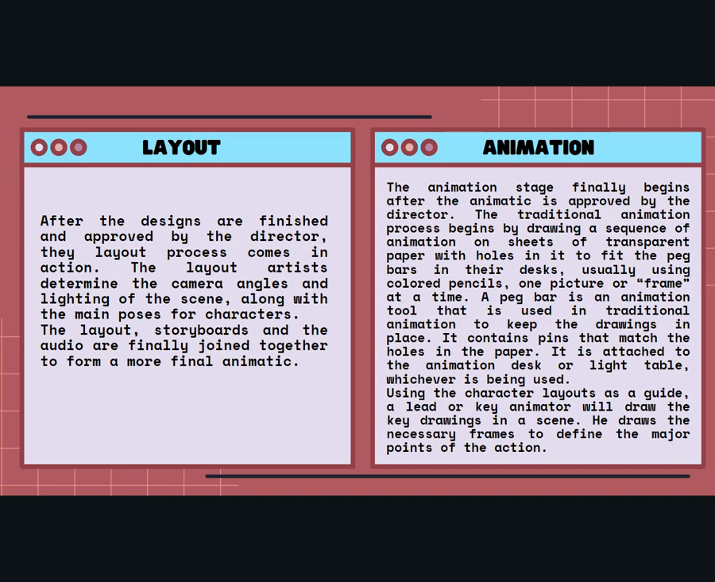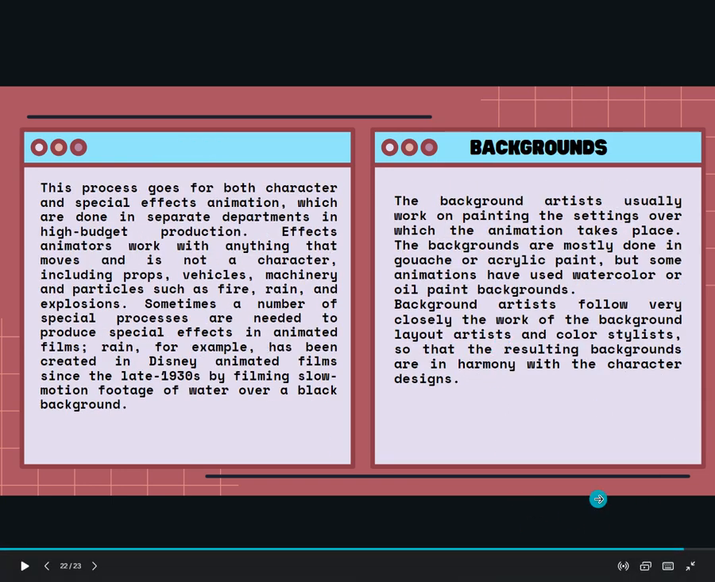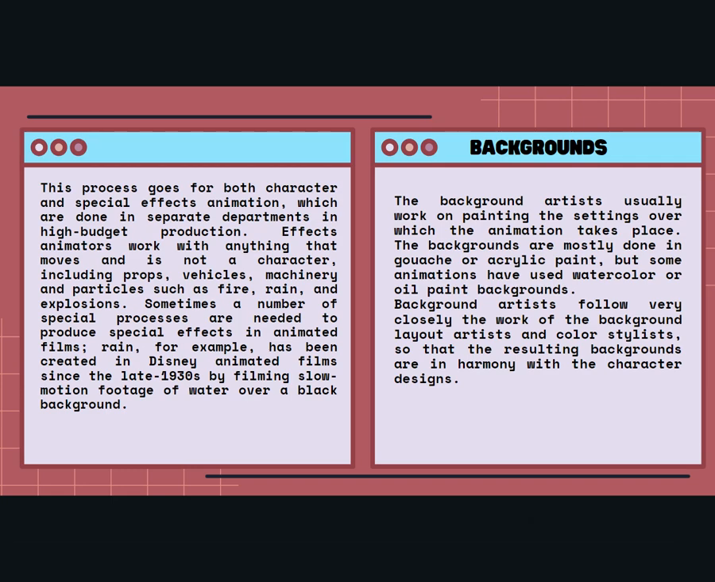This animation process goes for both character and special effect animation, which are done in a separate department in a high budget production. Effect animators work with anything that moves and is not a character, including props, vehicles, machinery, and particles such as fire, rain, and explosions.